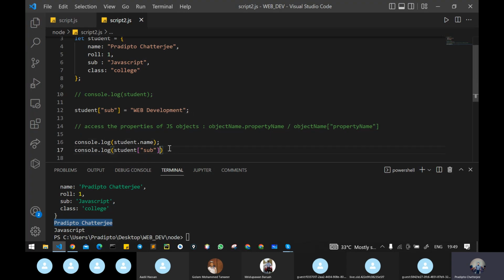Okay, I'm giving the syntax here, and now we are going to execute it. So let's see, when I now print the subject, what will be the subject. Here you can see this is updated. Initially it was JavaScript, but when I'm trying to print it, this value has been updated.